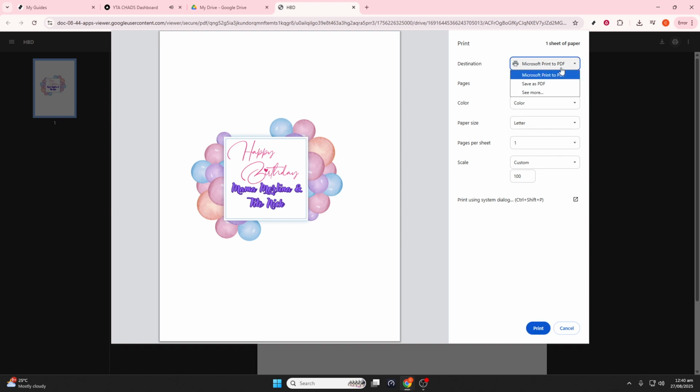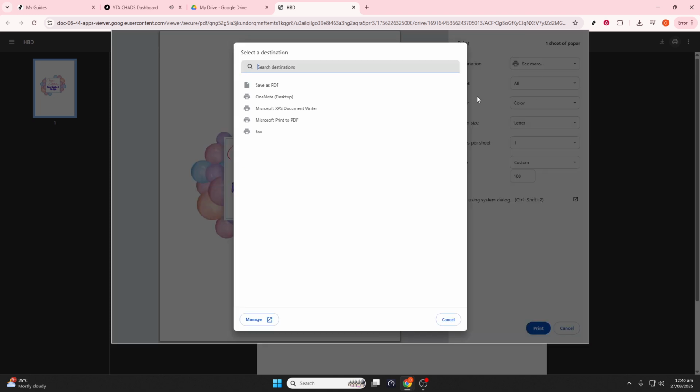Now, here's a handy tip. If you don't have a printer available, or if you'd like to save a digital copy, you can select Save as PDF from the printer menu. This option allows you to save an updated version of your document onto your computer, which can be printed later when you have access to a printer.